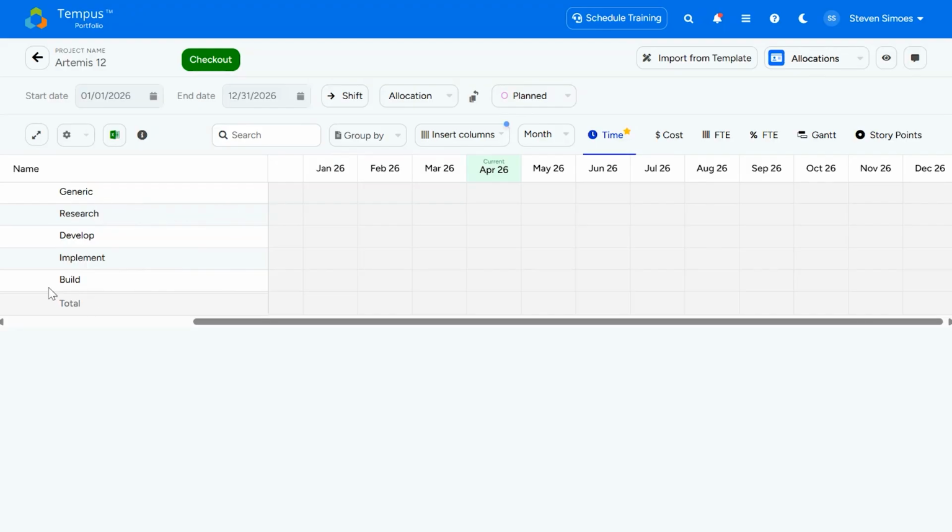So this is how you create a task list, how you associate project templates with them. So as we can see here, the research, develop, implement, and build tasks that I just created in that task list and associated with the regular project group are already brought in here and already created. So very helpful if you have a lot of the same tasks on different projects or different project types.